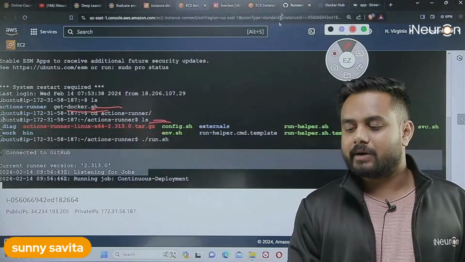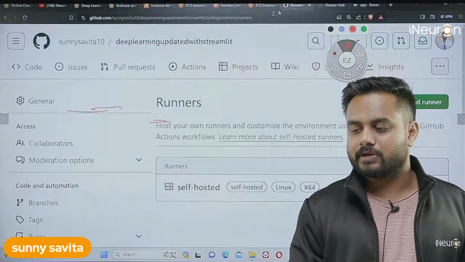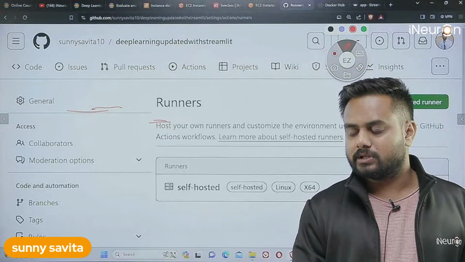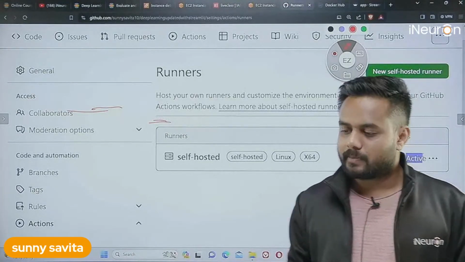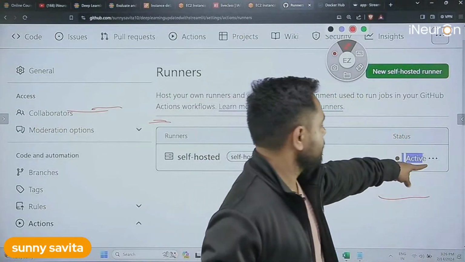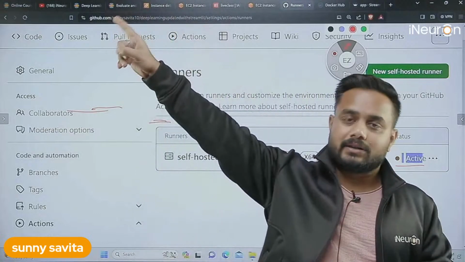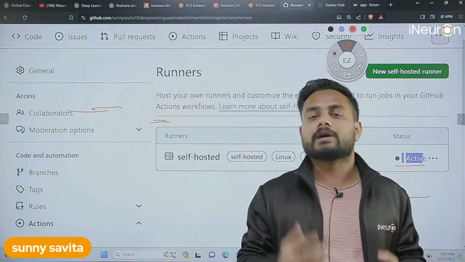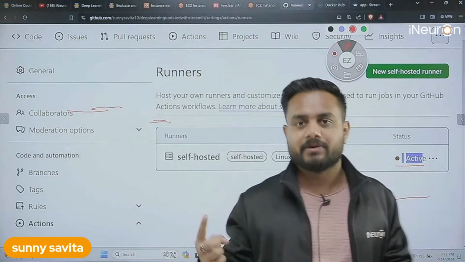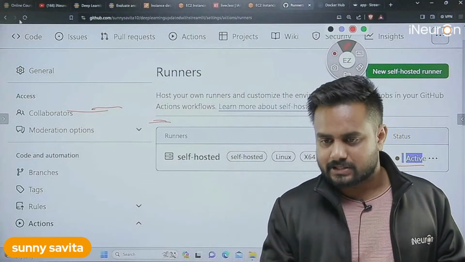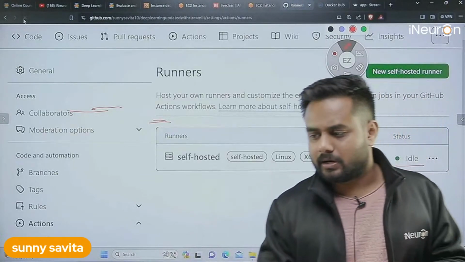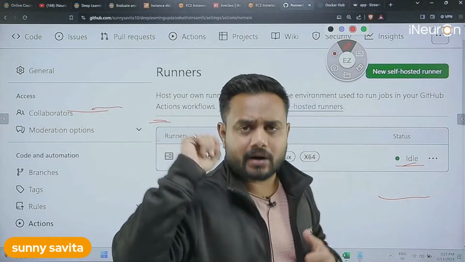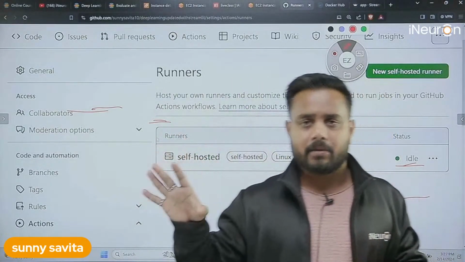Now let me refresh this thing, and then you will see that it is going to activate. See this one, it's going to activate because I executed that run.sh. And the configuration I already did. If you want to check the configuration, then please go and check my previous video. So here I've activated my runner, and now it is in idle state. I just have to execute that run.sh, that shell script.